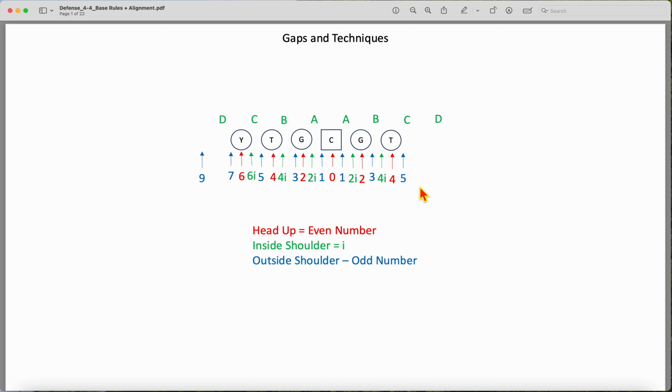Just as a reminder, the A gaps are between the center and the guard, the B gaps are between the guard and the tackle, and the C gaps are between the tackle and the tight end, or if there's no tight end, just outside of the tackle.